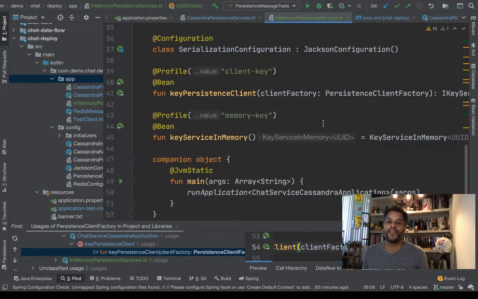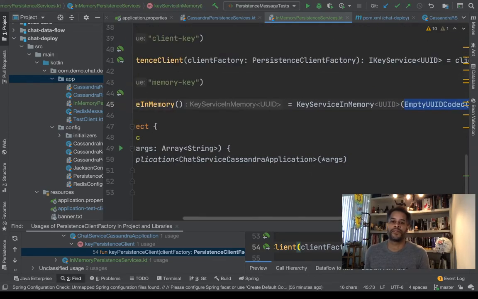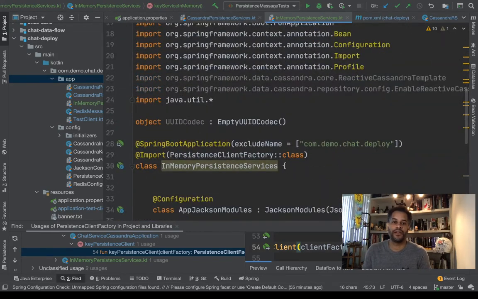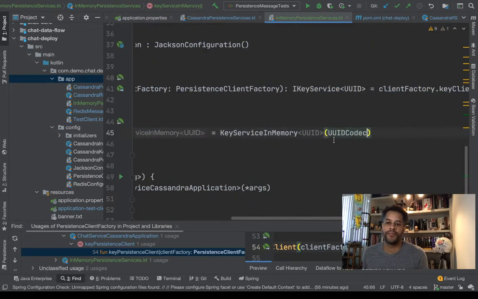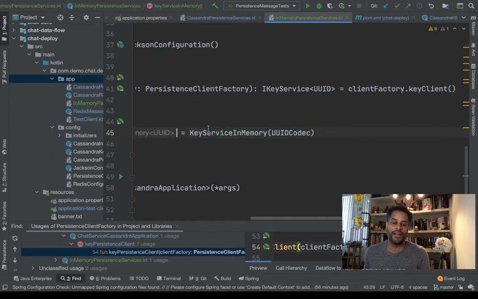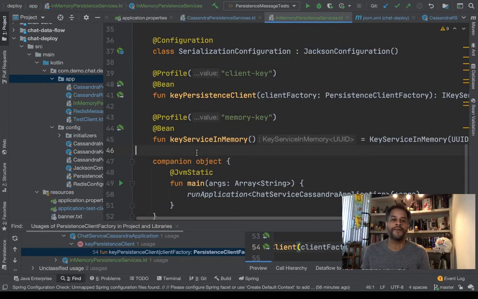There you go. You have to be open for it to be an object. Okay. We called it UUID codec. There you go. Now, that's better. That reads way better. That reads way easier, and I don't get so confused by reading it. I hope that's not code I wrote. No, it's not. Alrighty. So we have a client key, memory key.